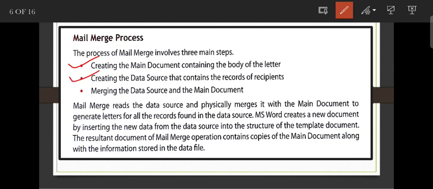Next is creating a data source containing the records of recipients. Data source means the name of the recipients, the address of the recipient, postal pin code, etc. Next is merging the data source with the main document.